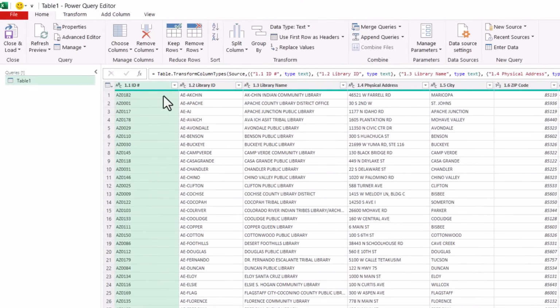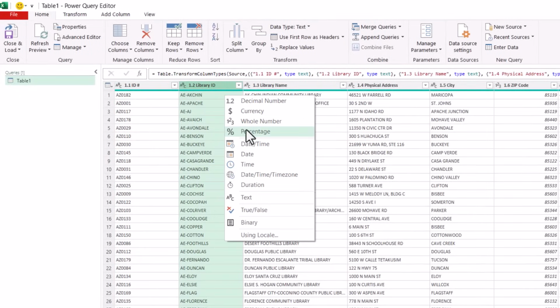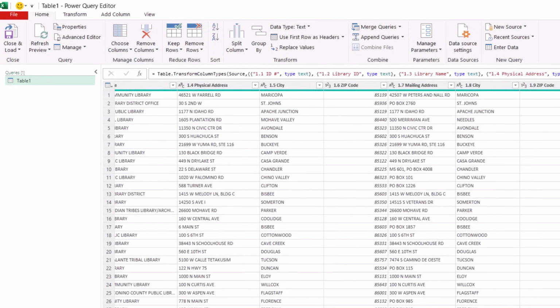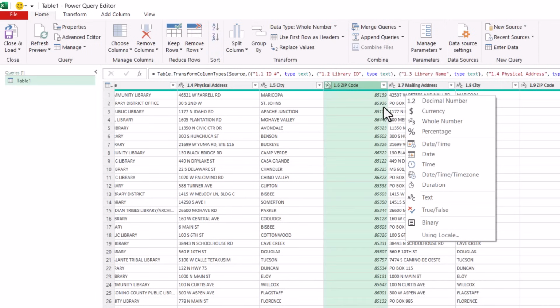Notice that these change. So we have ABC. This is a text value, and that's correct, okay? If we scroll over to the right here, we notice that we have a zip code, which is coded as 123, a whole number. You could argue that a zip code is actually text.